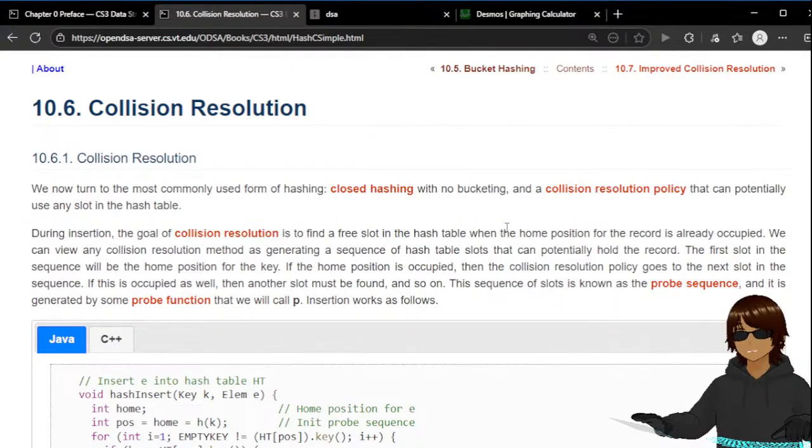Now we turn to the most commonly used form of hashing, closed hashing with no bucketing, and a closed collision resolution policy that can potentially use any slot in the hash table.